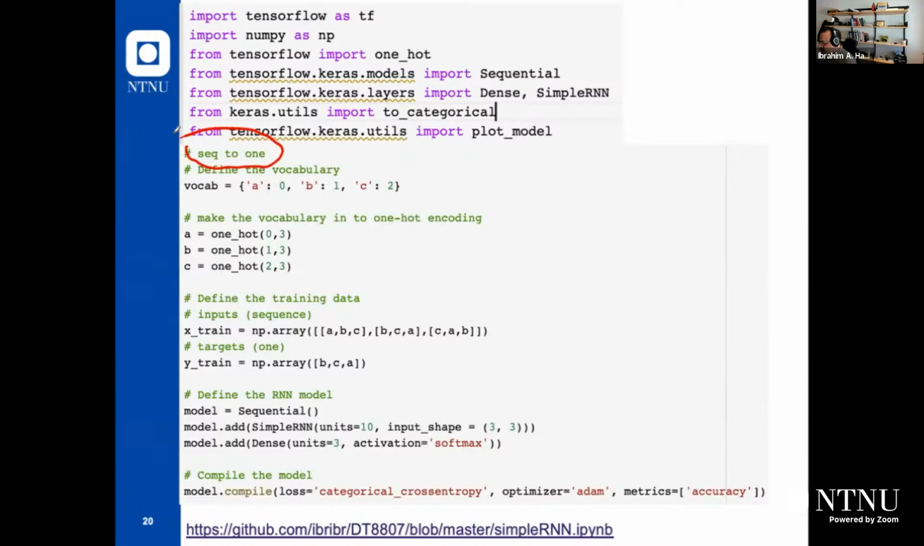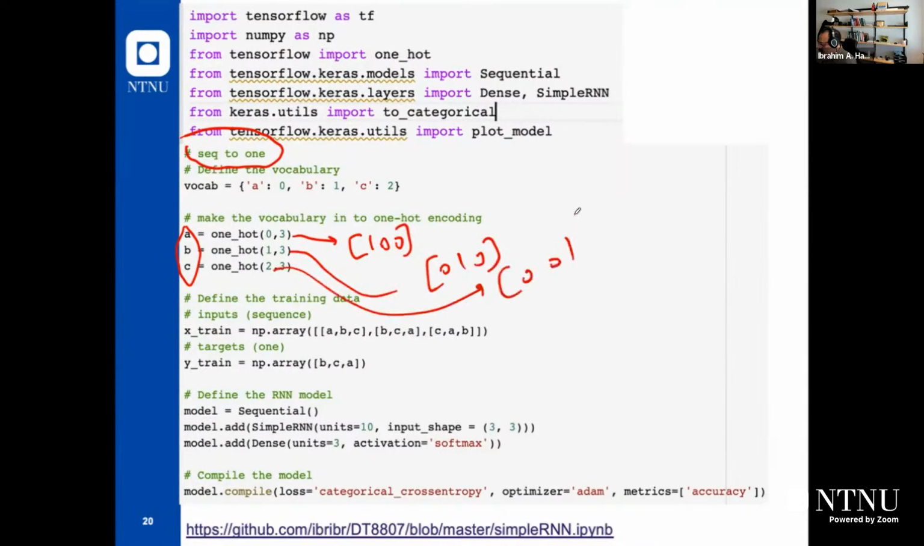So I need to convert this into numerical form. Each word should be converted into a numerical value. So I will use one hot encoding here to convert A, B, and C. A will be converted into 1, 0, 0. B will be converted into 0, 1, 0. C will be converted into 0, 0, 1, for example. So now we have a numerical representation for each word because my vocabulary is very short. I mean, it just has 3 words. So I will convert it using one hot encoding.